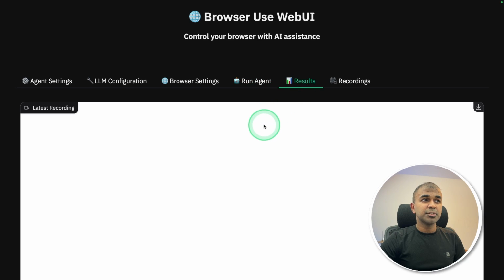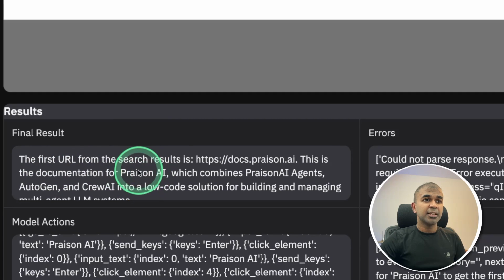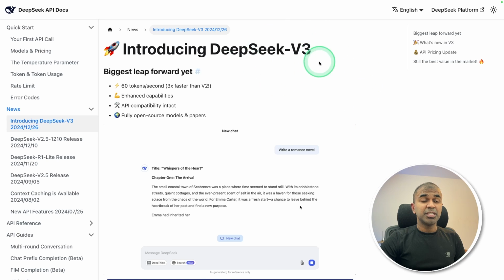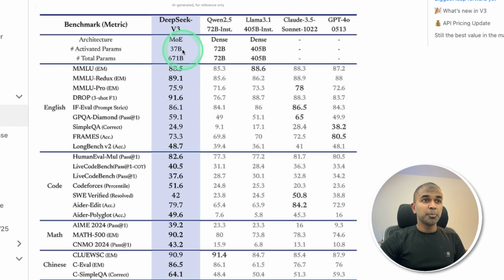And here is the result. I asked it to search for Praise in AI and get the URL. And it is able to do that for me. I'm using DeepSeek version 3, which is one of the super powerful models, on par with Claude Sonnet 3.5. And with its ability to control the computer and take decisions, it is much more accurate than other models.